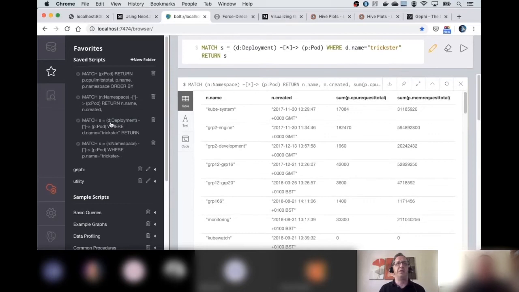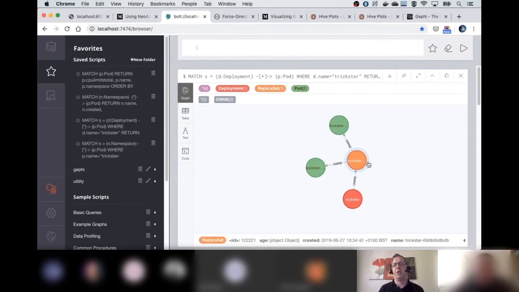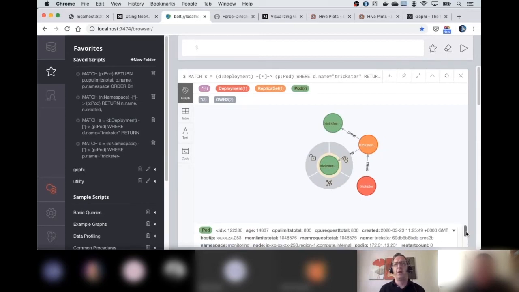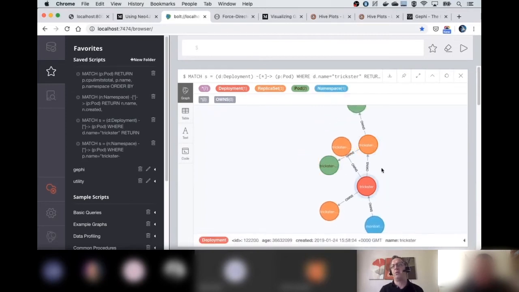But what I can start doing is use the visualization tool. And here I'm saying, find me a workload object called deployment with the name of Trickster and show me the things that are connected to it. So here is my deployment with a replica set and 2 pods that hang off it. And I can see all the properties that each of the objects has in that little window at the bottom. And I can drag this around and move it, but I can actually start exploring it.